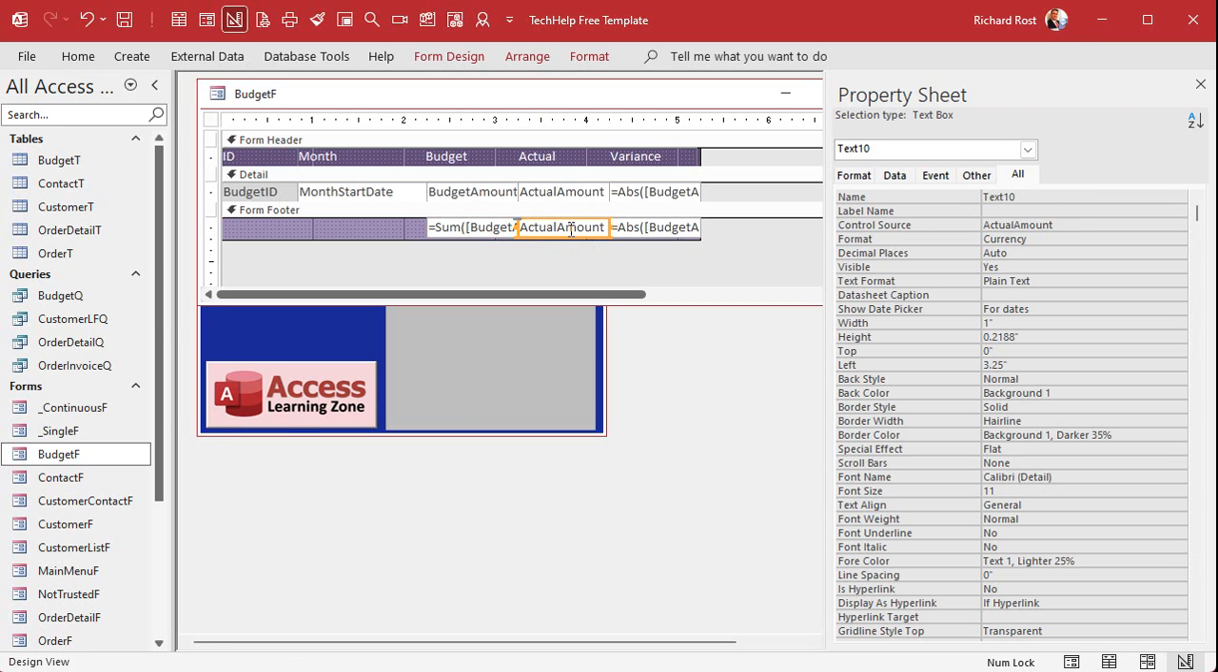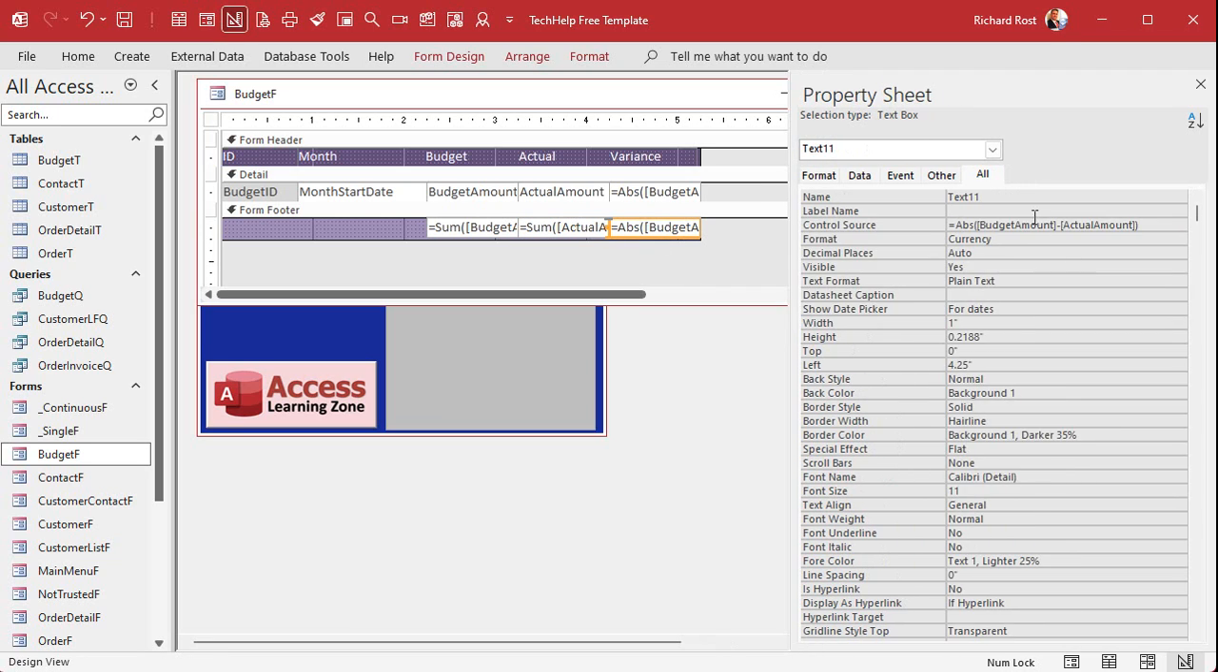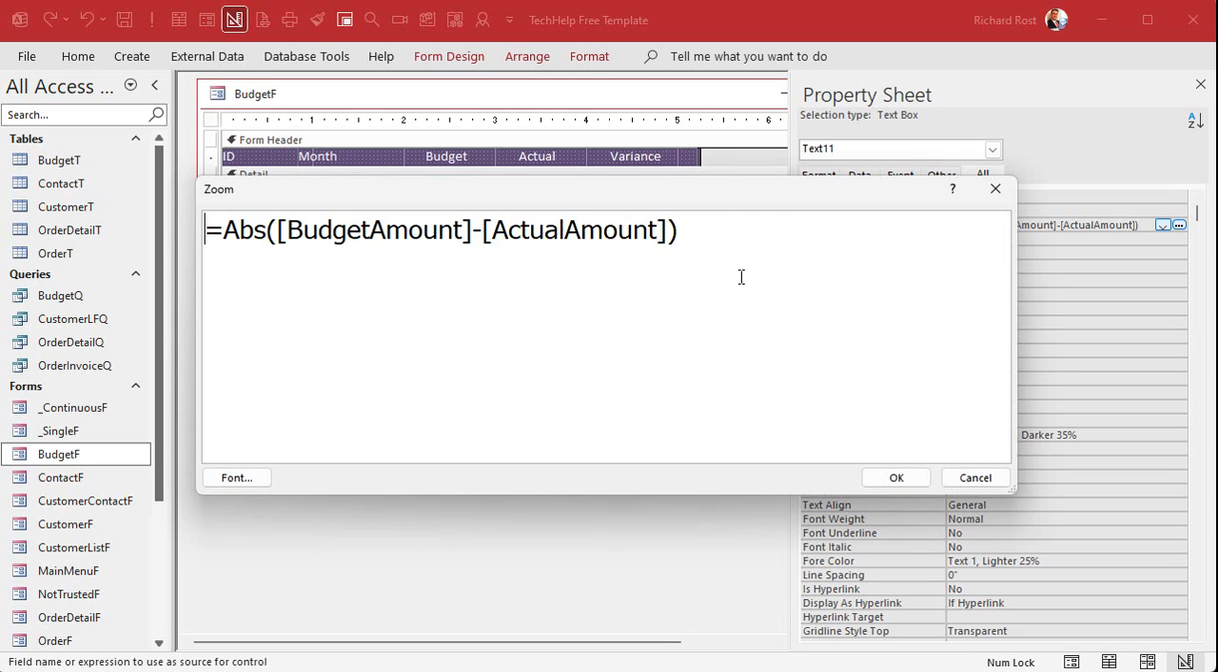We'll do the same thing for this, the actual amount, right? Equals the sum of the actual amount. Sum actual amount. Now, for this guy, you could try a couple different things. You could, let's say this guy's called variance, right? So in here, you could try equals the sum of variance, like that. Hit OK.